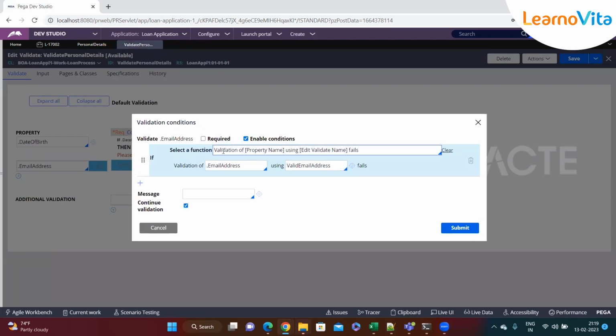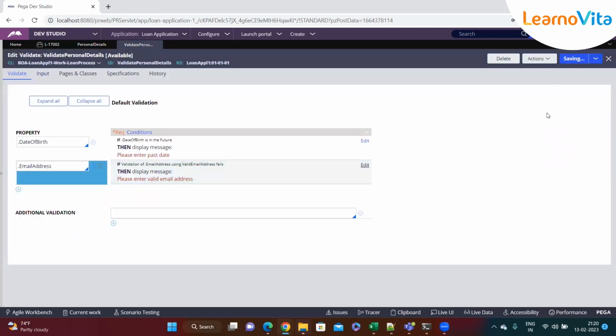So I've selected this function for email address, where I'm validating my email address with the help of this edit validate rule, which is again Java code not written by us. Pega has already given that code. If it fails, meaning the user has not entered a proper email address, then we can throw an error message: please enter valid email address. Save it.